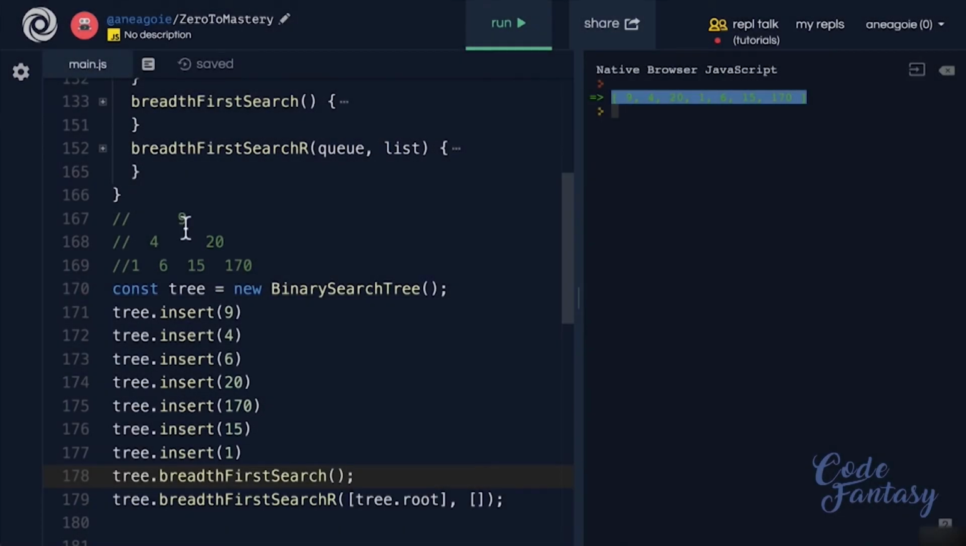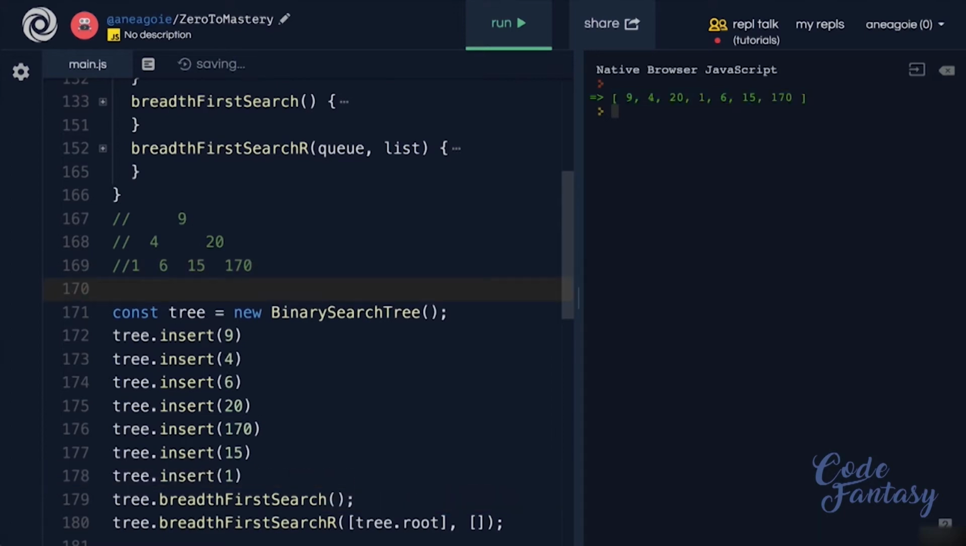If we take a look at this tree, ideally in an InOrder traversal using depth first search, we would get something like this. We would get 1, then 4, then 6, because we go 1, 4, 6, and then we go 9, and then we go all the way down to 15, and then we come back up to 20, and then to 170. It's in order because, well, look at that. Everything is in order. So this is really useful if you have a binary search tree like this.